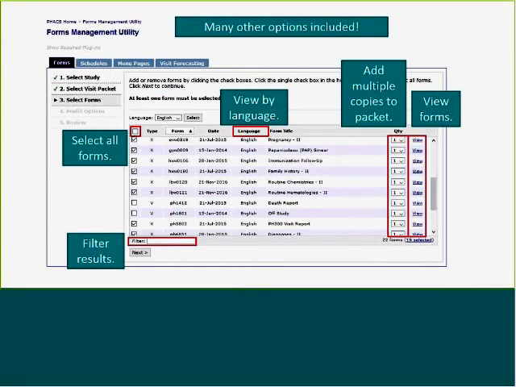Just some other options within this section of the Forms tab. You can change the language for a form. Some forms will be available in Spanish, and if a particular form is available in Spanish, it'll be listed here when you change the language to English, or I'm sorry, to Spanish, or another language. You can add multiple forms to a packet. You can also view the form. If you click the view, it'll pop up and you see what it looks like. If you are looking for a particular form, you can use the filter function here at the bottom, type the form in, and it'll pop up.